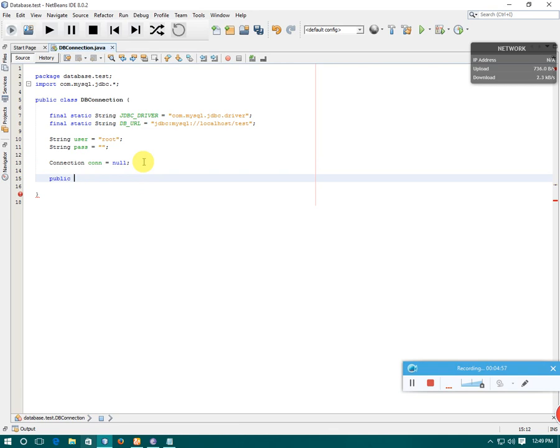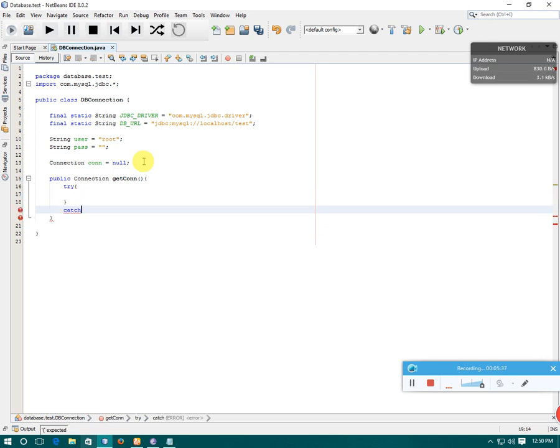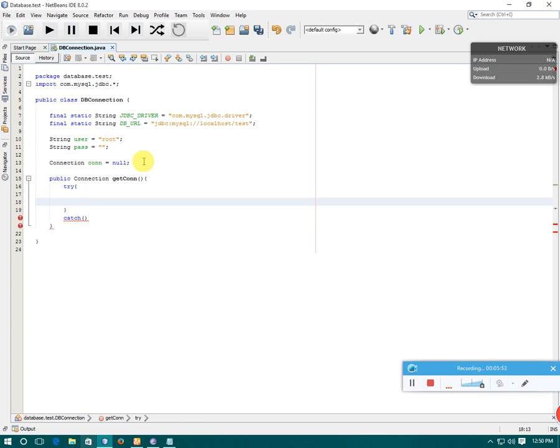Public Connection getCon. You have to use try catch because any kind of exception may happen. Any time your program may not be able to get the connection perfectly, so the exception has to be handled here, so I have to use try catch.